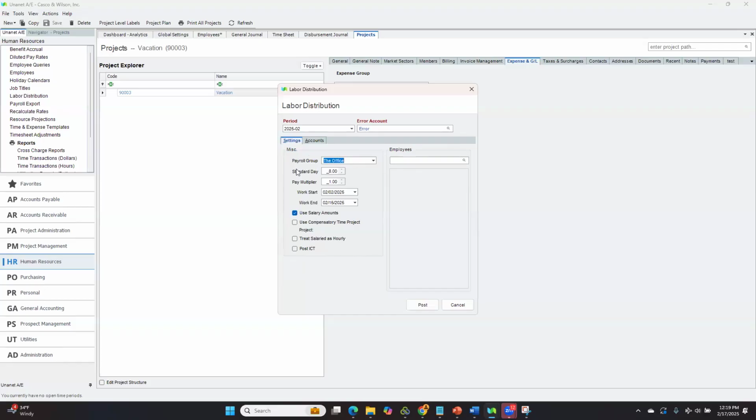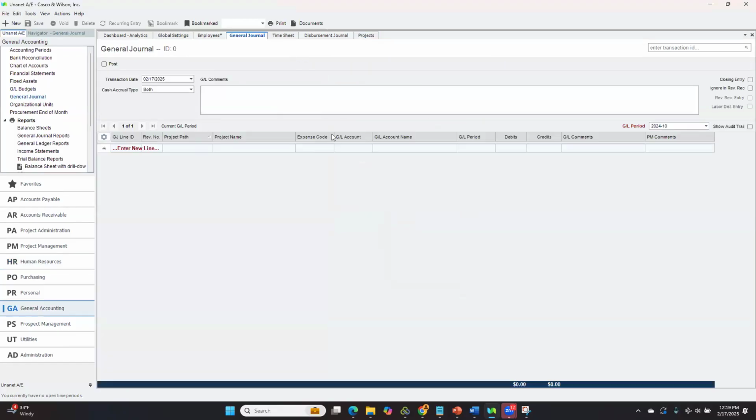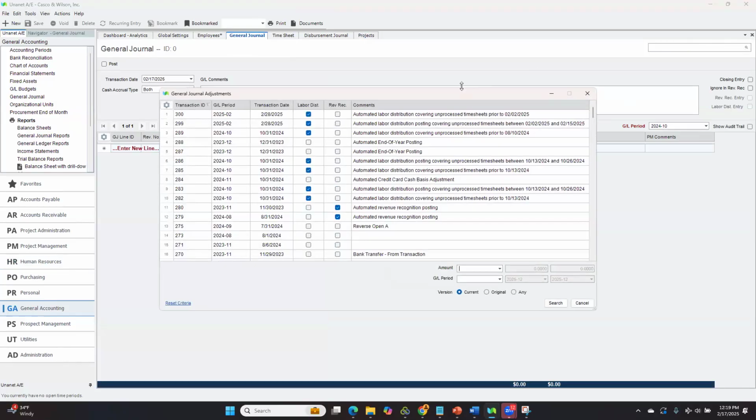I have in the past, especially if you are running separate labor distributions for subcontractors, brought in just those subcontractors and run a separate labor distribution for them. All right, so I'm going to go ahead and post. And then I'm going to go to my general accounting because it posts a general journal for you. So I'm going to go to general journal and use this little search magnifying glass.